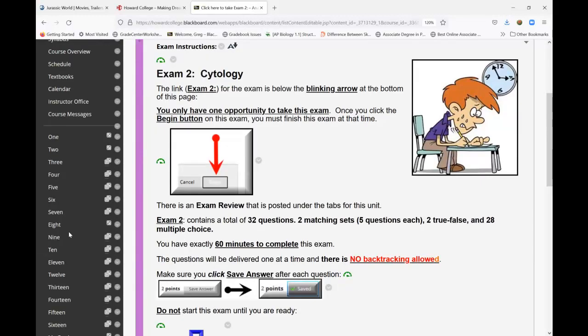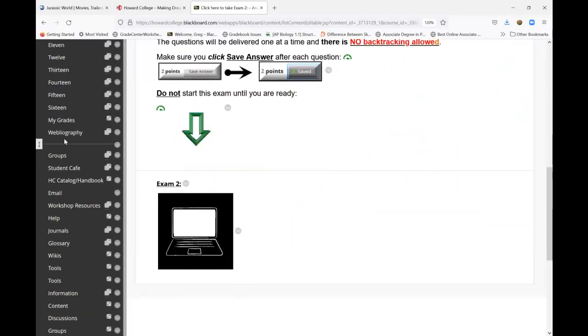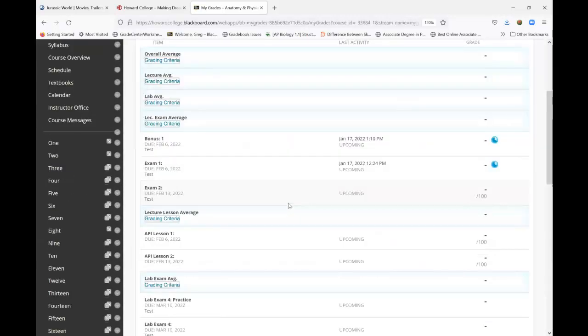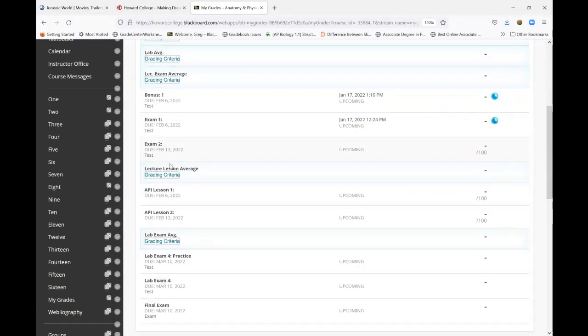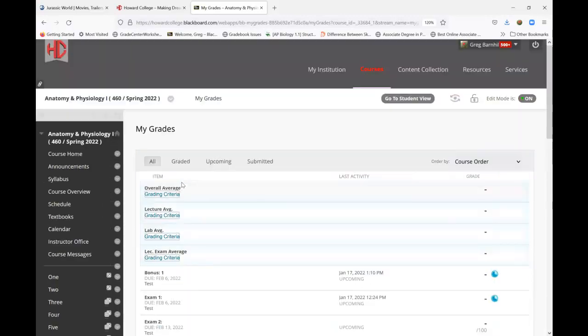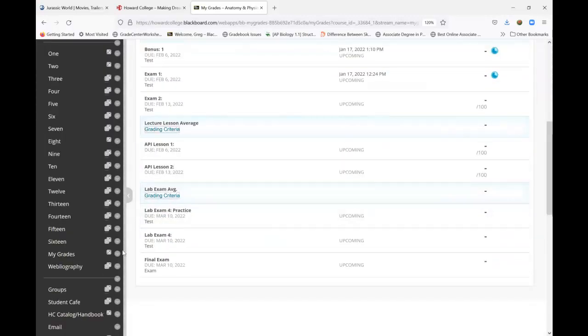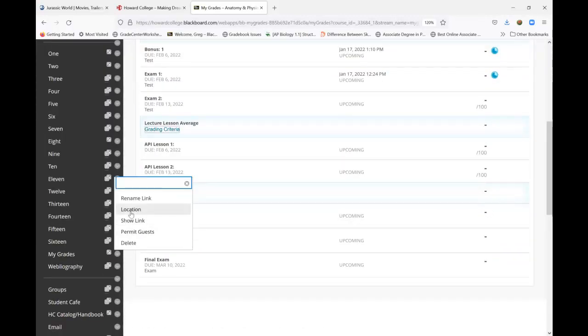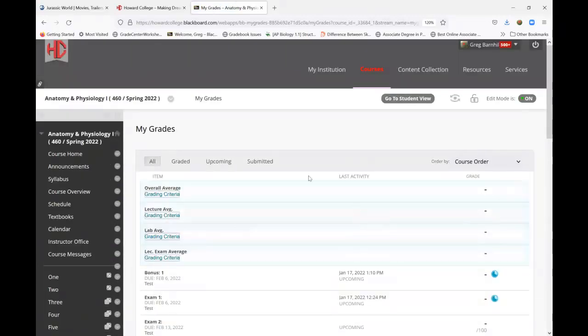In fact, the My Grades tab, it may not already. There we go. The first exam is due by February the 6th, which is three weeks from now. The second one's due by February 13th. So here are the due dates under the My Grades tab. I'm not sure. I guess I'll go ahead and open that now.